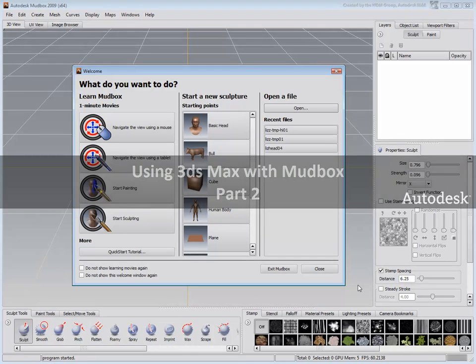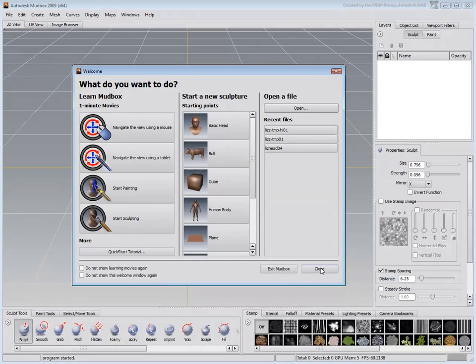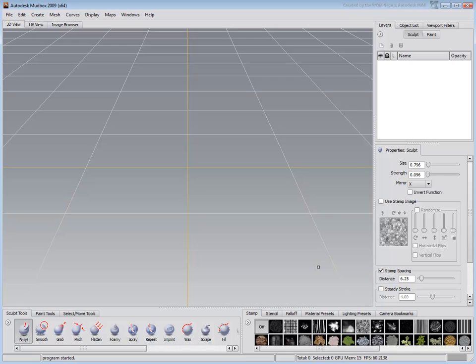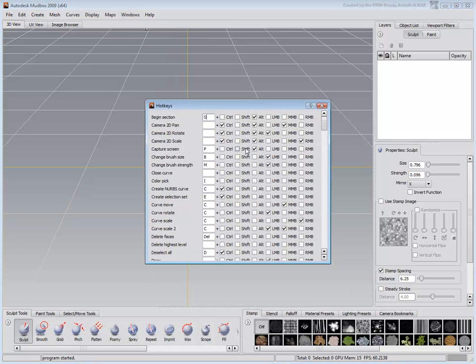When you open Mudbox, you are presented with a welcome page that you can dismiss since you are planning to use your own geometry. By default, Mudbox uses a set of hotkeys that emulates those in Maya. However, you can edit these hotkeys so that they are more familiar to the 3ds Max user. Under Windows, Hotkeys, you have a dialog that lets you edit the many shortcuts you have in the application.